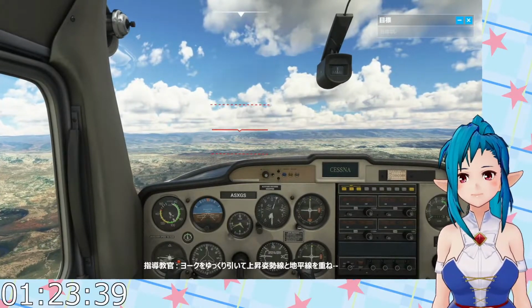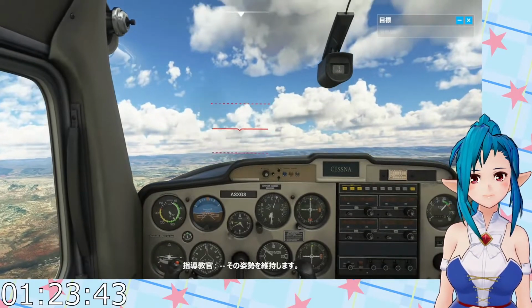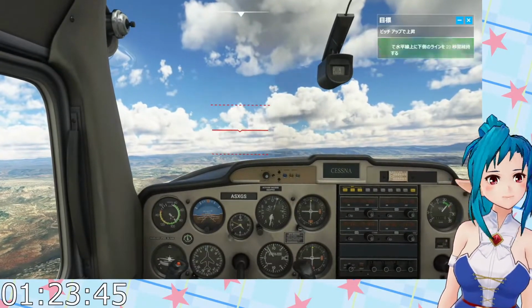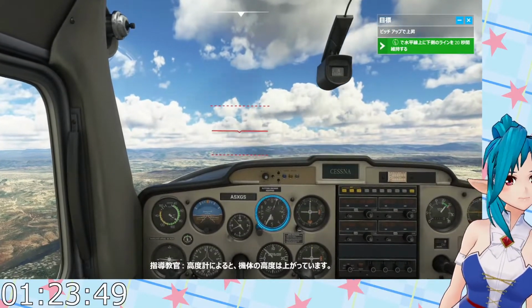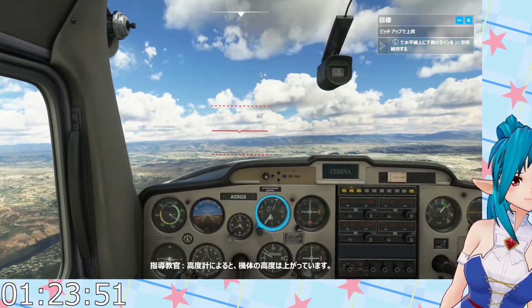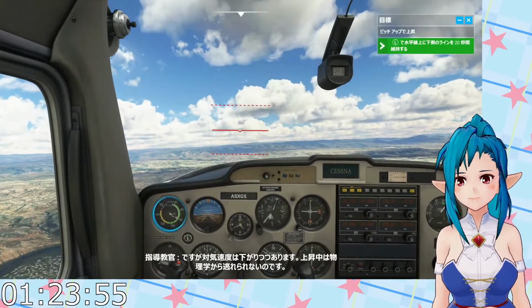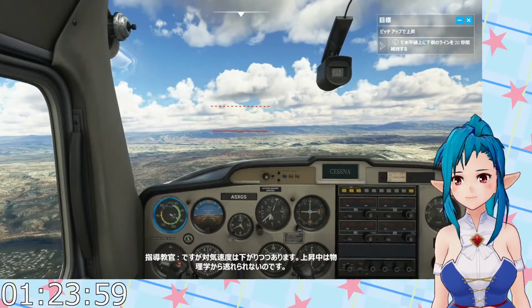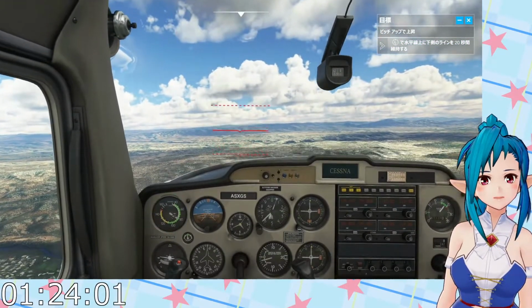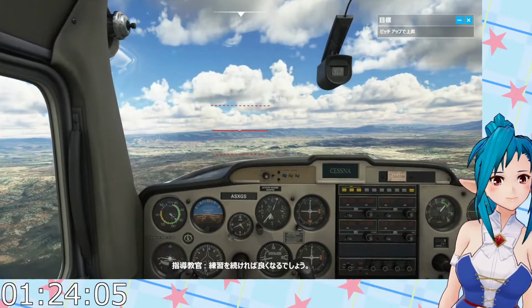Pull back gently on the yoke until the climb attitude line matches the horizon. Then maintain that attitude. According to your altimeter, we're gaining altitude. But we're losing airspeed, proving you can't avoid basic physics while making a climb. Keep working on it, you'll get better.